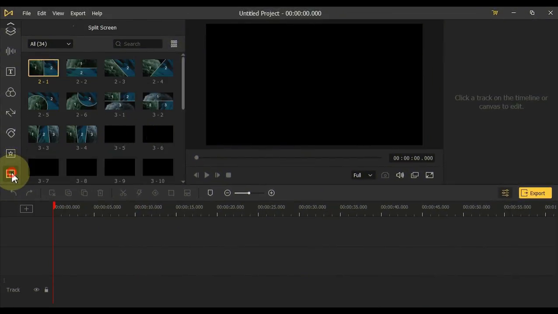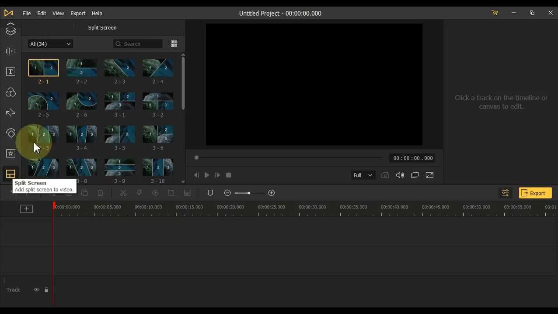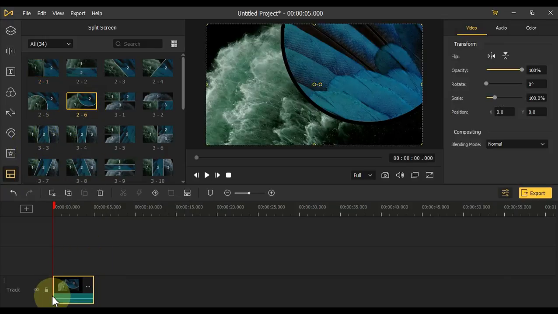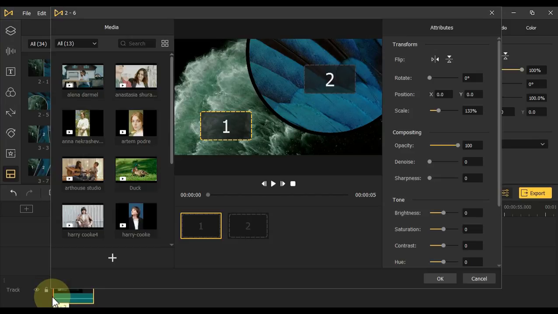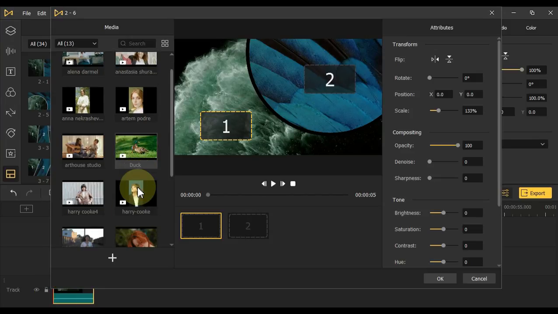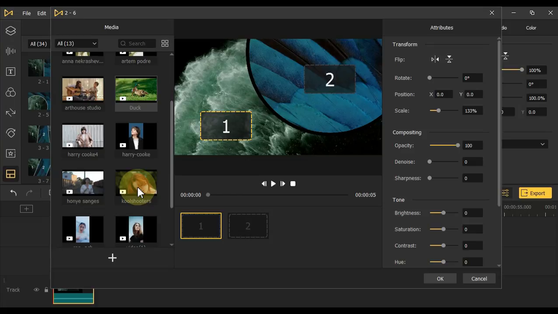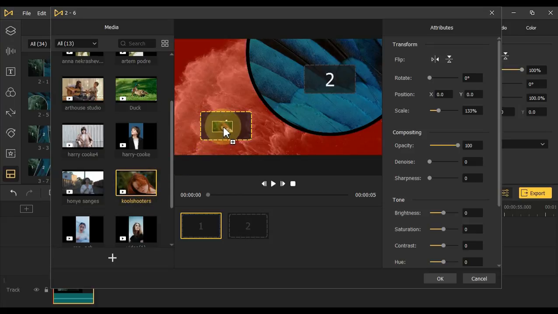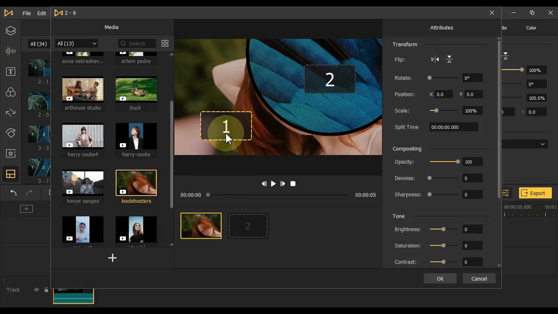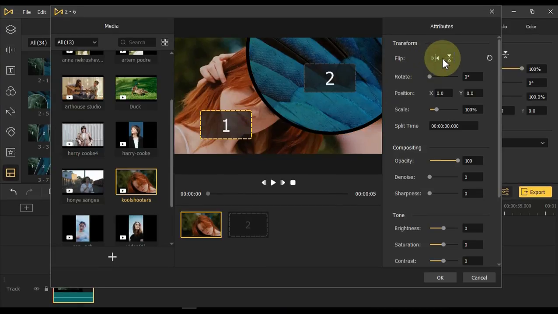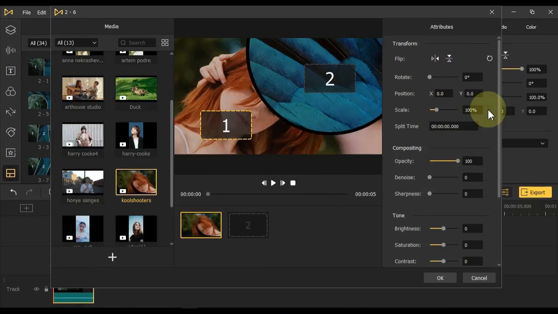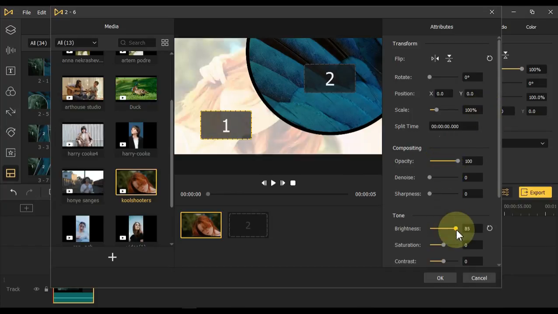Split screen. The 9th tab has a lot of amazing split screens. I was amazed to see how many amazing split screens there are. Drag one of these split screens to the timeline. As soon as you drag it to the timeline, a page like this will open. The left side is showing you the footage on the media. If you drag and drop any of these footage into a box, it will be put in the split screen. You can adjust the different settings of the video you dragged in the split screen here, such as adjusting transform, compositing and adjusting the tone.